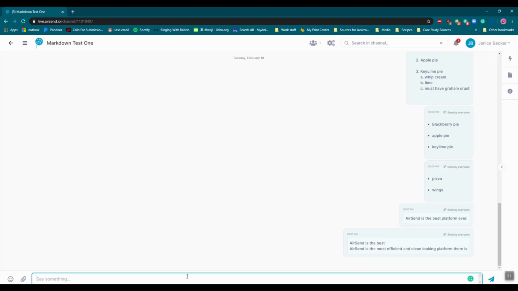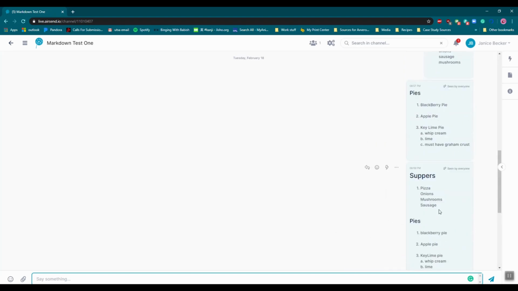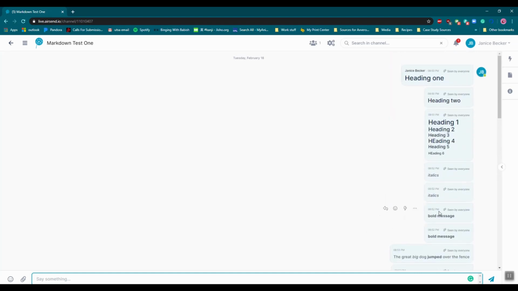Okay, so that's basically what Markdown language is. This is how you're going to use this with AirSend. It looks great for formatting messages, professional, clean, sleek, all that wonderful jazz.